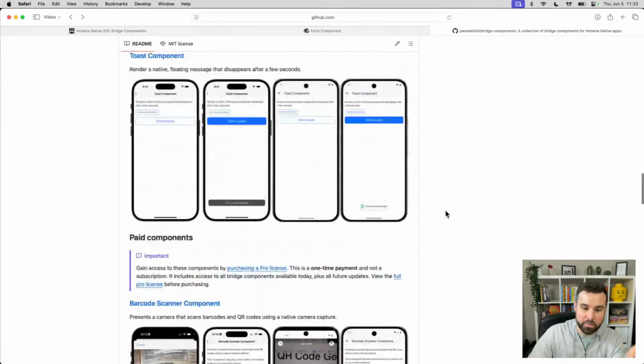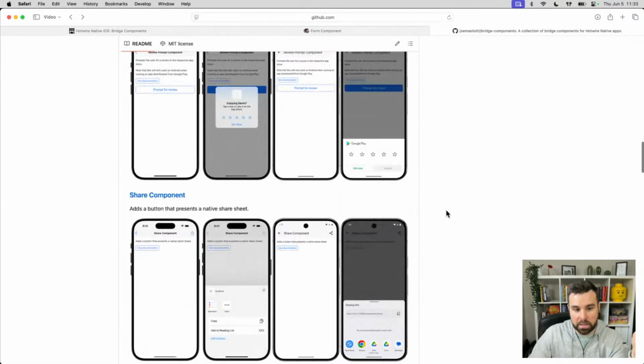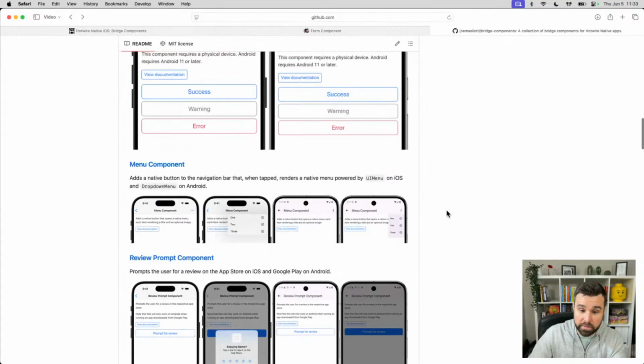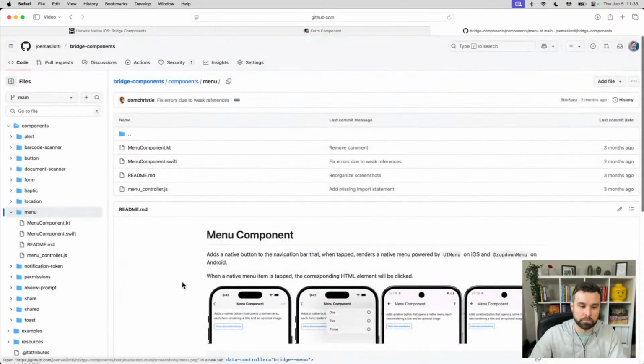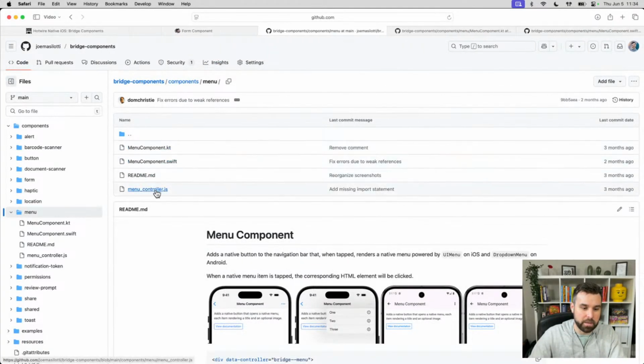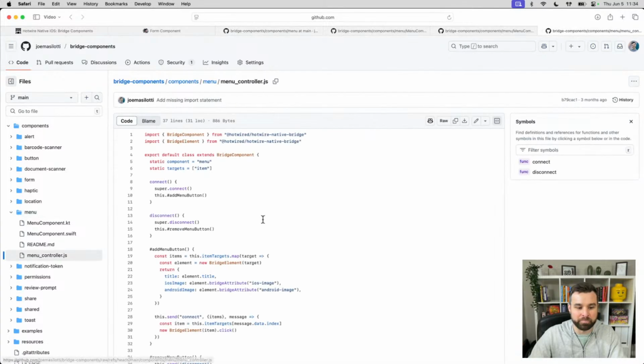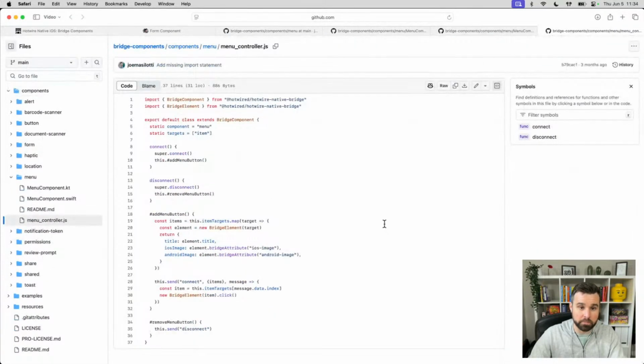But let's integrate one of these and show how easy it is to add a new bridge component to an app once you already have the code for it, and we can just drop it in. So we'll do the menu, and we're going to grab the Kotlin file, the Swift file, and the menu controller file. Here is the controller, the Stimulus controller. So I'm going to copy the raw file.